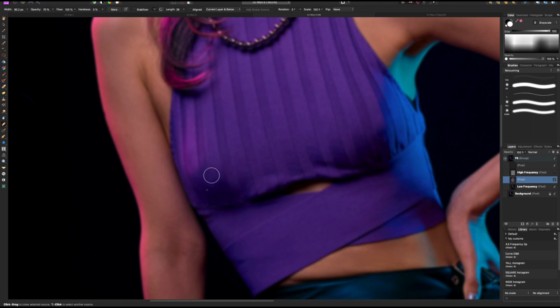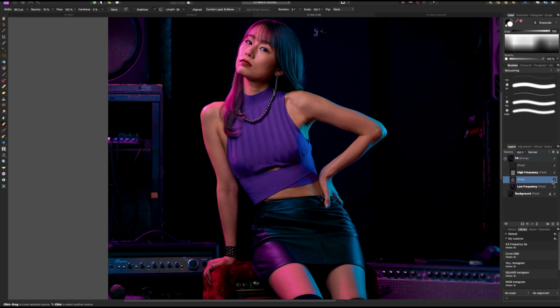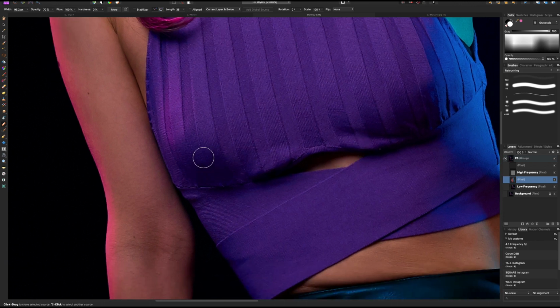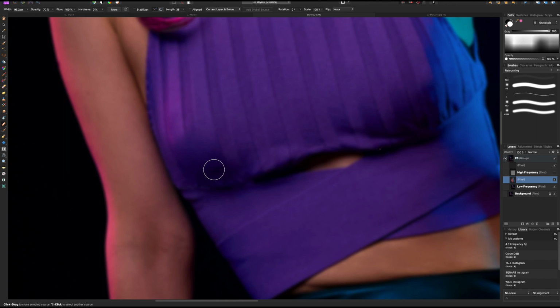Because we are working on the low frequency layer, we can see the texture of the shirt is still preserved. If we back up a little bit, just by taking that little seam out, we've already made it look a lot better. So I'm going to try to do that too. Also, this shadow is really dark. What I'm going to try to do is carry over some of this shadow to here to even out the shape.